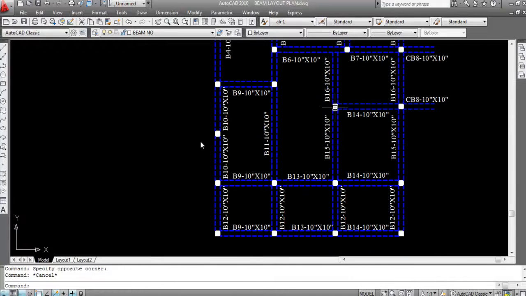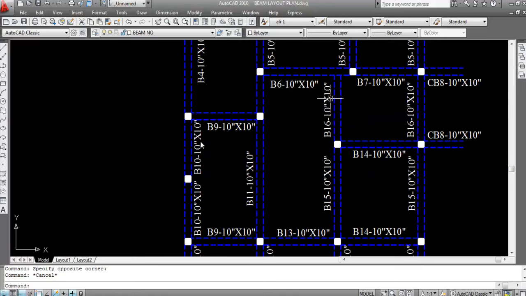This is B15, here to here, this is B15. Okay, this is also B15. Now this is B16. Okay, this is also B16. Okay, this is B16.